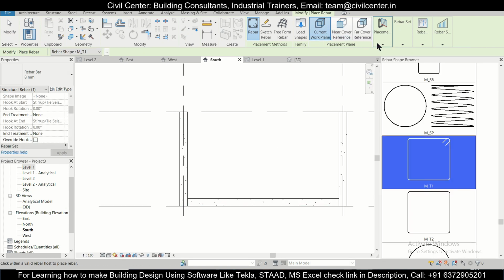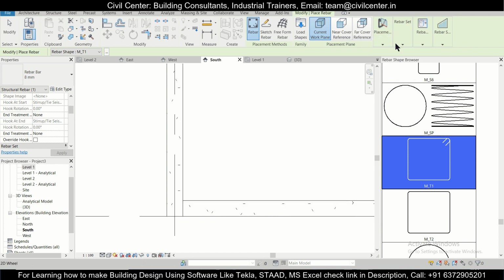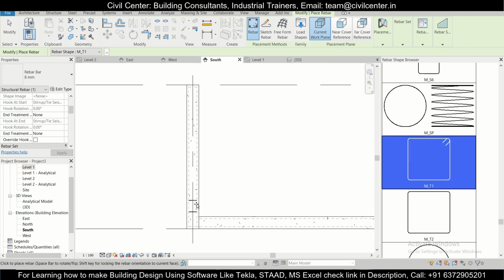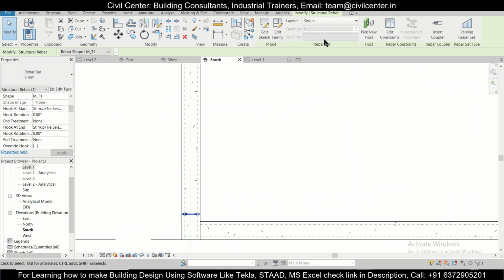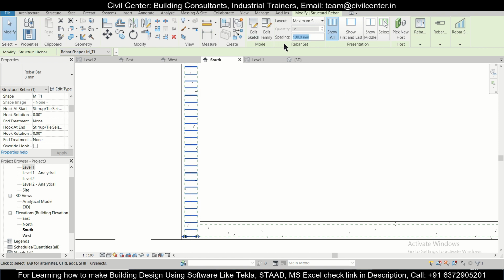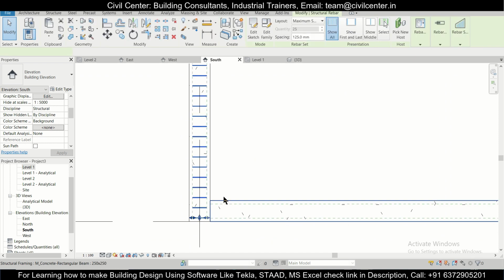This is the current work plane, and the placement is set to perpendicular to cover. So make sure you have the settings turned on. These two settings you can check, and you can place any one rebar here, and after placing one rebar, you can select this rebar here, and if you click on escape, after that you can select this rebar and make this a maximum spacing, and give this a maximum spacing of 125 at this particular end, and we'll give a lesser spacing in the center.